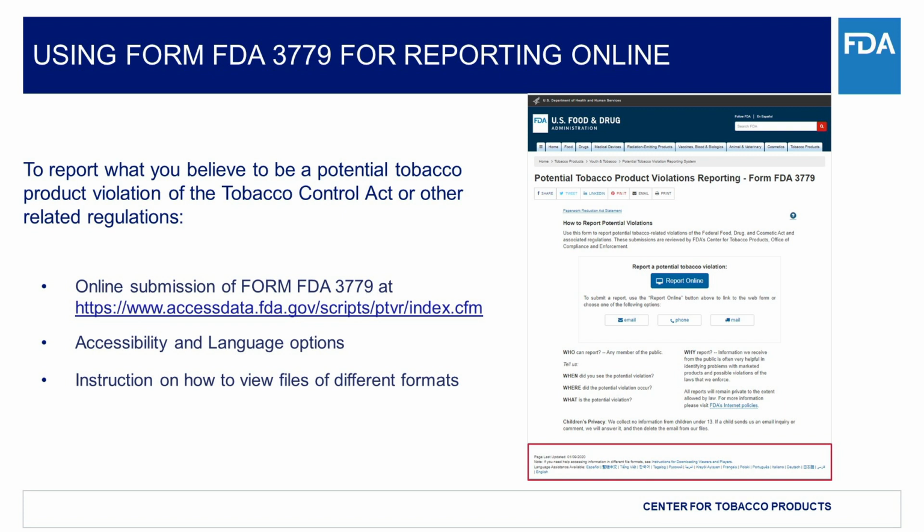The bottom part of Form FDA 3779 provides accessibility and language options, as well as instructions for downloading files of different formats. Additionally, if you need help accessing information in different file formats other than HTML, simply click Instructions for Downloading Viewers and Players, and you will receive guidance on how to open files in different formats, such as PDF, and how to save files.